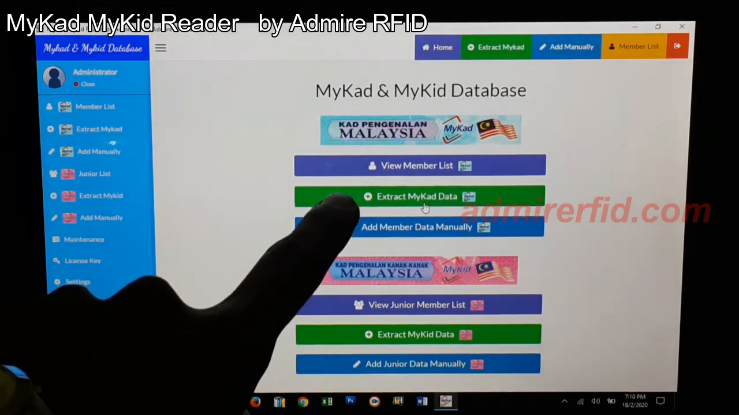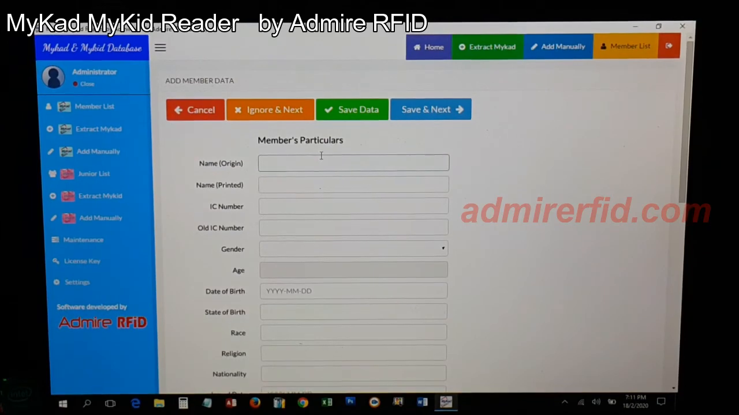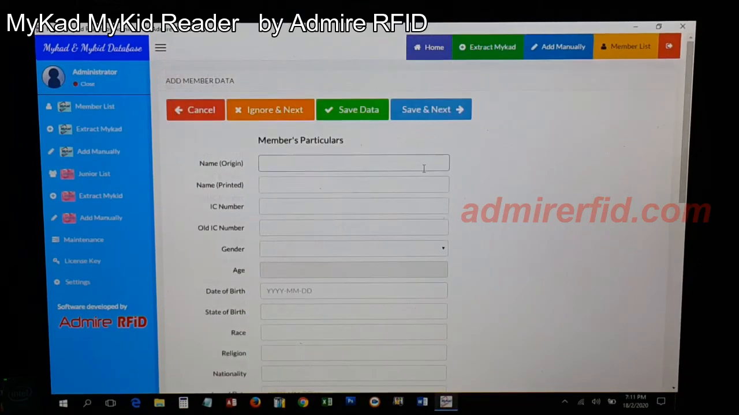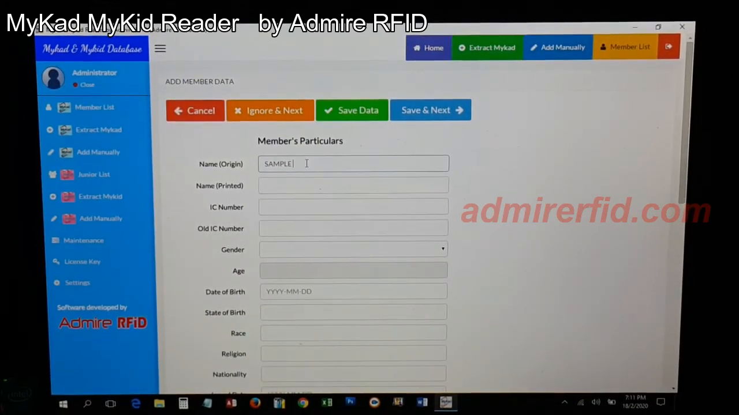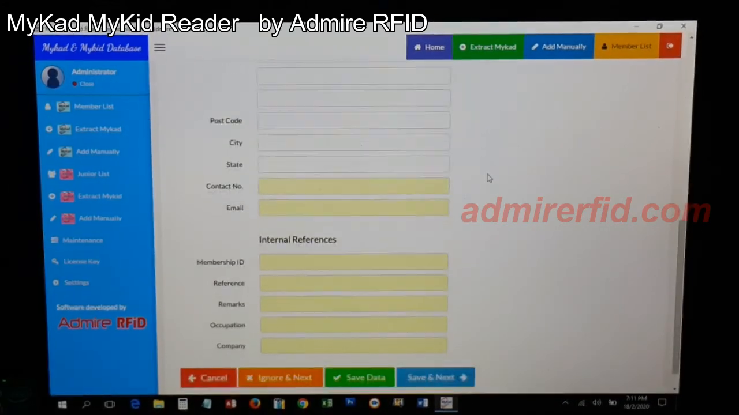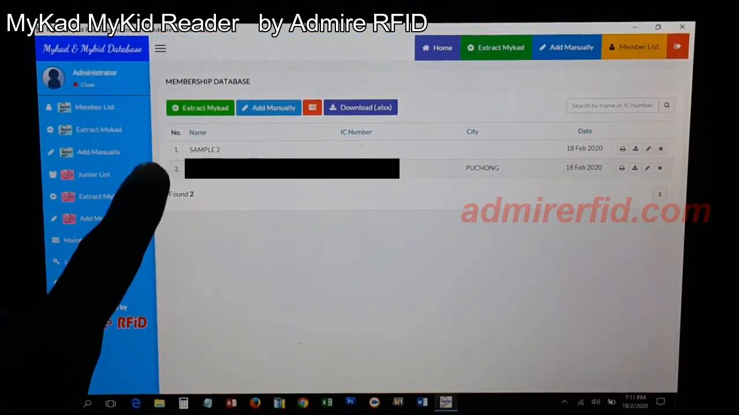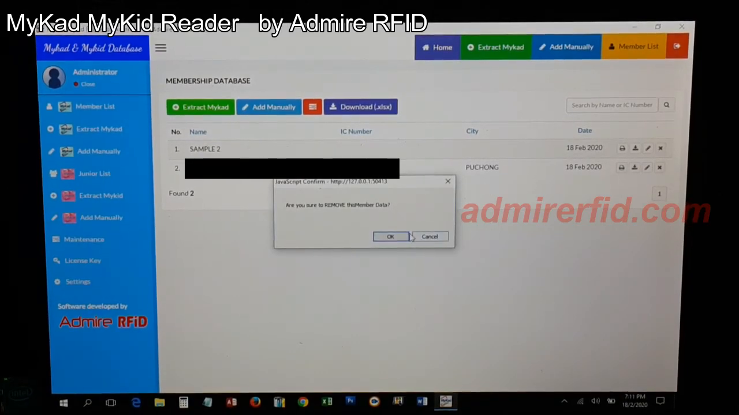Since you cannot extract the member data from your MyKad, you can just punch in the data manually. Add member data manually, click on it, and then you punch in all the information and so on, and then you save. Let's say this is sample2, the username, sample2. Okay, so whatever information we want to put in, we can put in and save the data. And so you can see the sample2, as simple as that. Okay, if you don't want this particular information, you can click on delete and you can remove it.